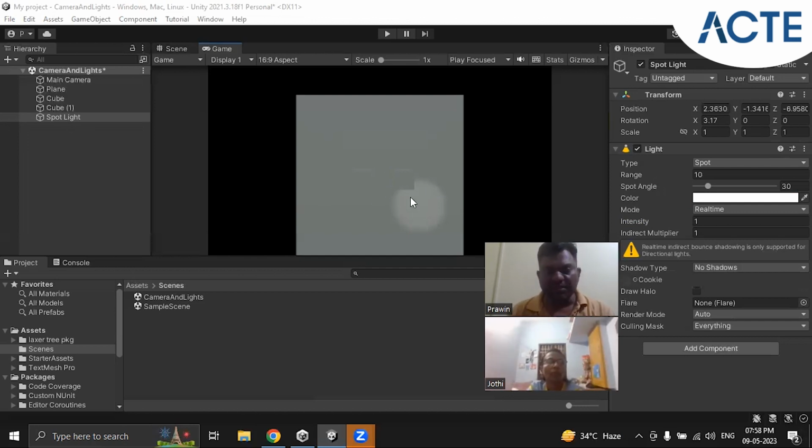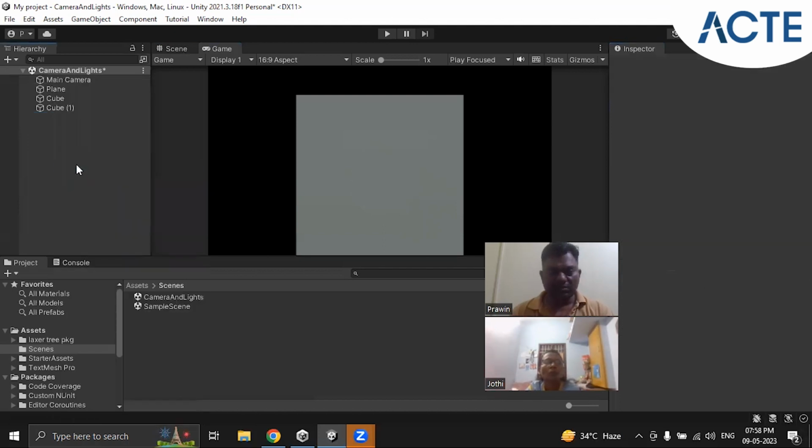So with spotlight you can show a particular area, this circle, like this. We can again increase the range and the intensity. Like this you can show, and if you want to show it on the cube, like this you can show. So these are the different lights that we can show. These are about lights. Then we'll see the camera.